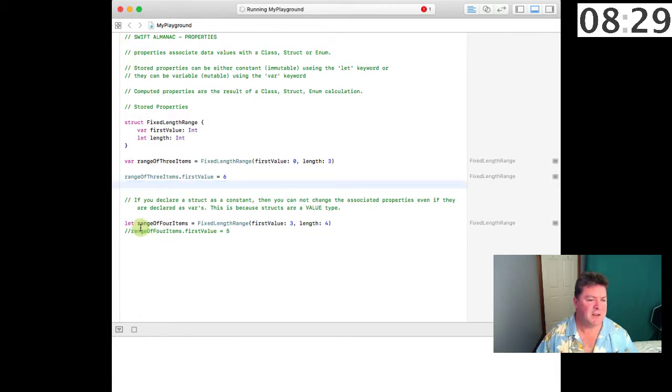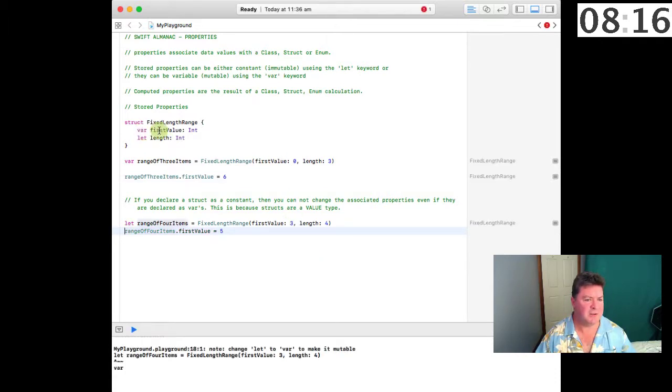So in this instance, we've created a constant rangeOfFourItems, FixedLengthRange, first value 3, length of 4, and if we attempt to change first value, which is defined as variable, we're going to get this error because the structure itself is constant.